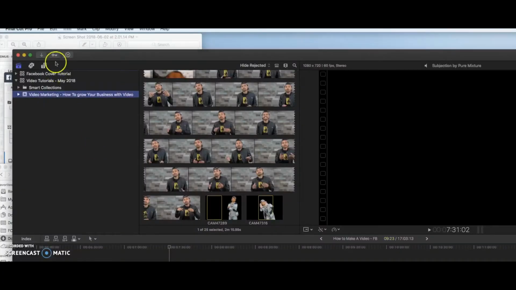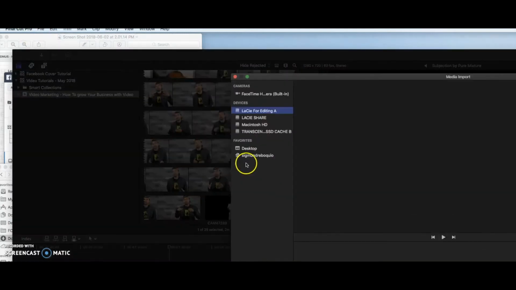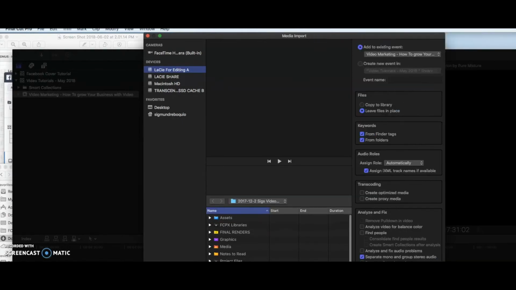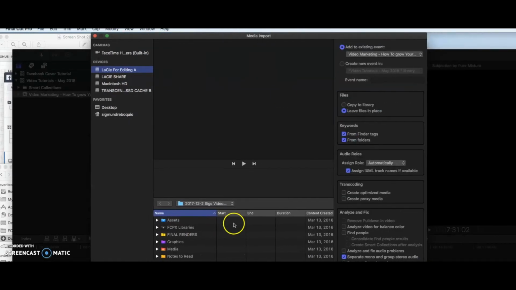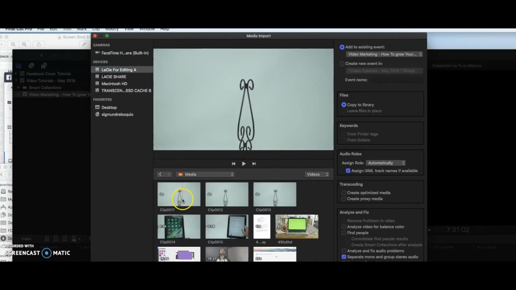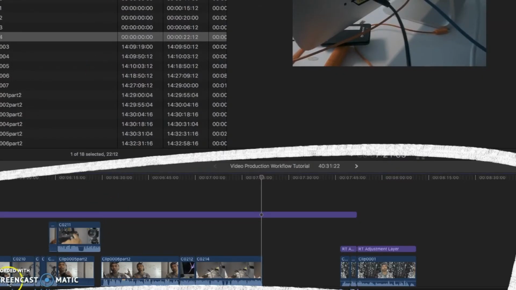So you open up your editing software and you import the file. It's either an MP4 file or a .mov file, and once you import the file, you are ready to edit. The main key here is to bring those video files inside that editing software. All editing software will have what we call a timeline, and that's where you drag all the video files, and that's when you begin cutting.